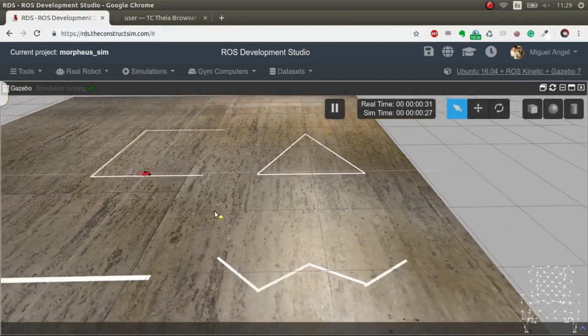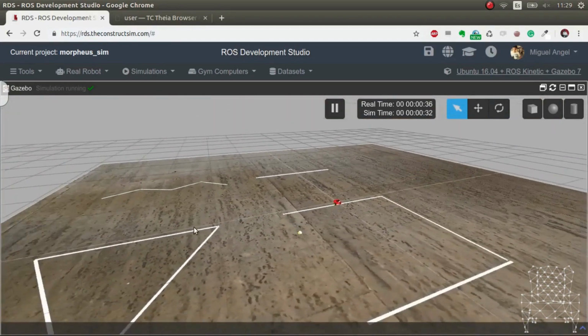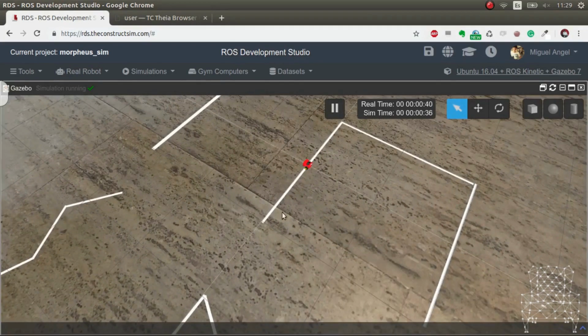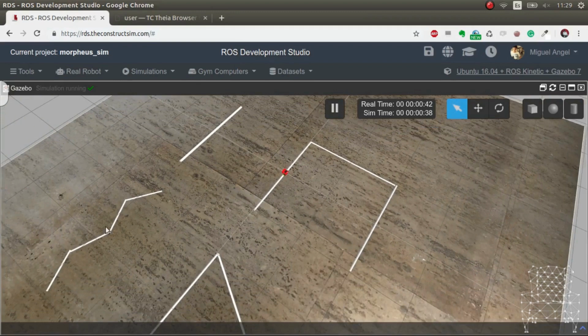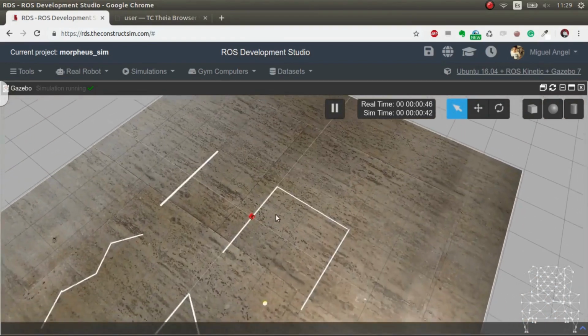So as you can see, it's the model that we generated, just a little bit more complex, but essentially it's the 4 lines that we place here, plus this one, plus this triangle there. Okay.